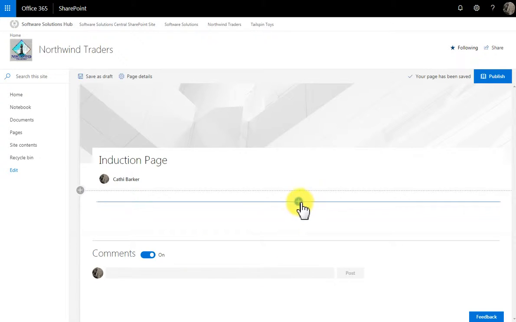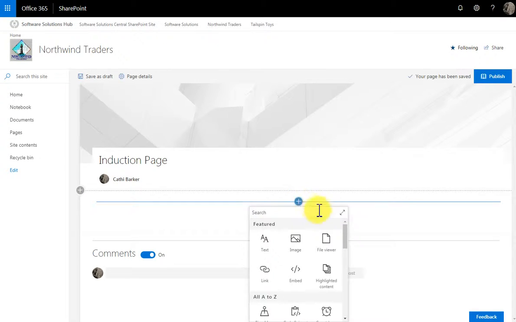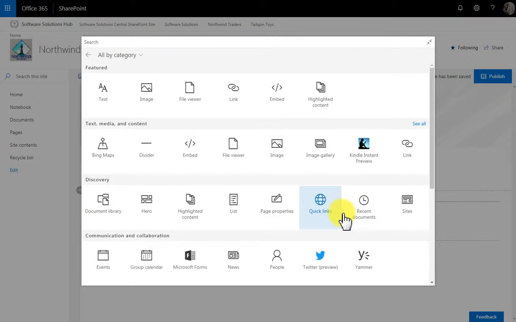I now proceed to hit this plus to add a web part. If I click this option, here is a gallery of web parts, and I can hit this arrow to expand and see all the web parts. You can add text, you can add a picture, you can add a file, or even a link to a file. And there are various things that you can add, as you can see here, to your page.